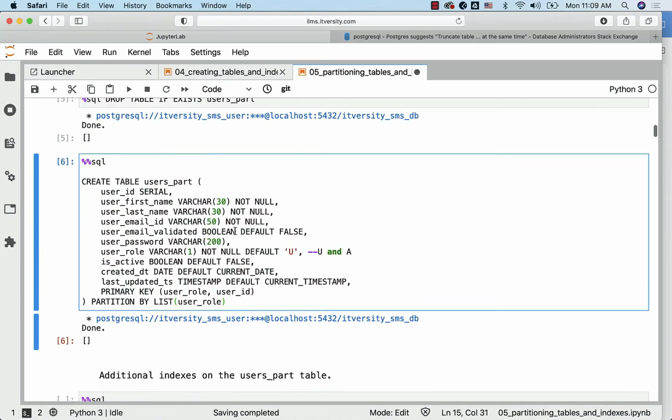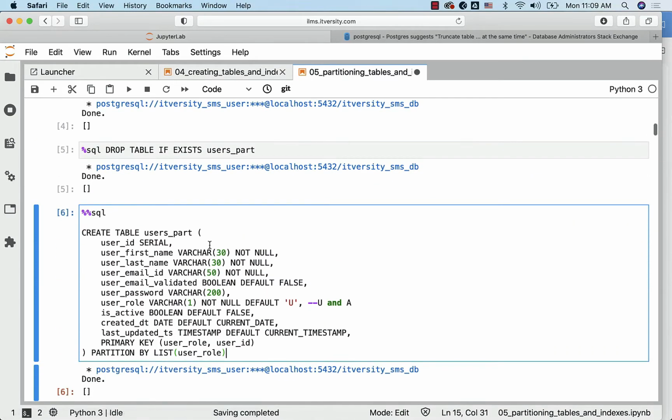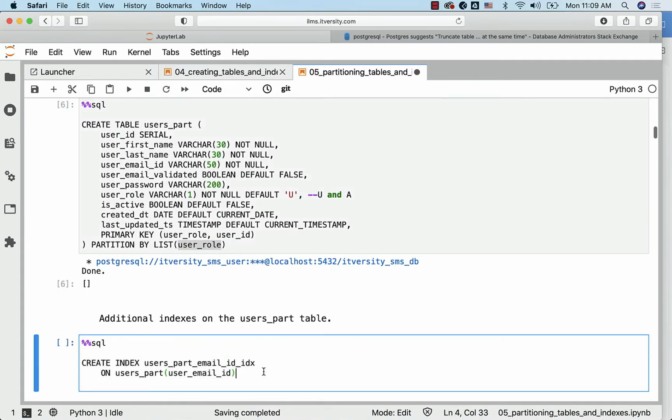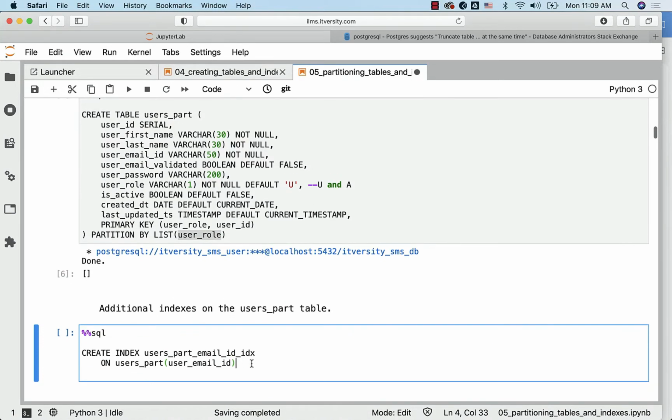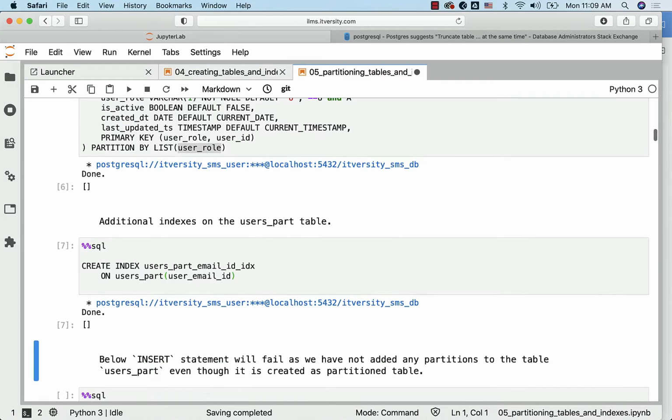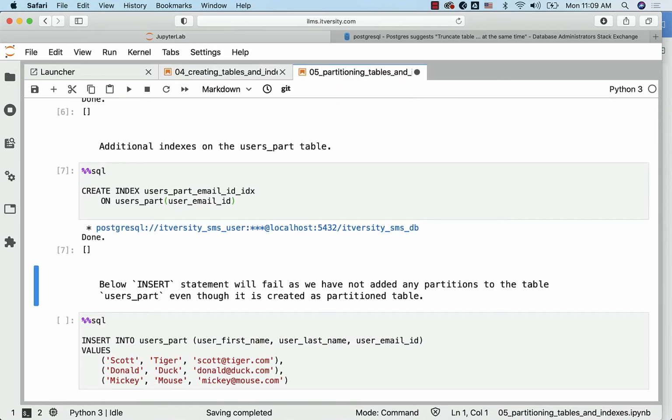The only difference between the users table create statement and the users underscore part create table statement is this partition by list clause. As part of the partition by list clause, we can specify the field on which we want to partition the data. We want to partition the data on user role. That's why we have specified user role here. Now, if you want to add additional indexes on the users part table, such as a unique index on email ID or a regular index on email ID, you should be able to use a create index statement like this. Even though user email ID is not a partition field, it will still create an index, and it is nothing but a global index.